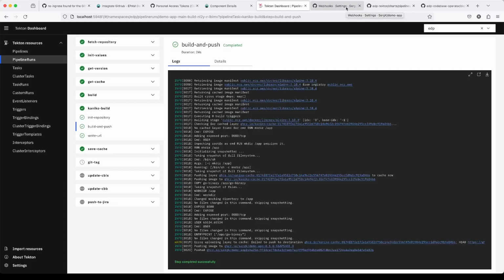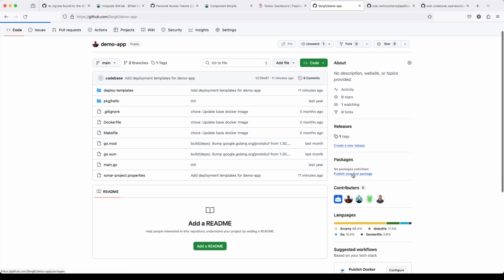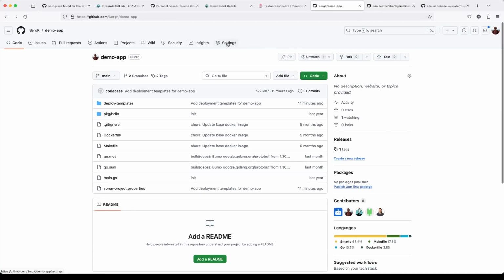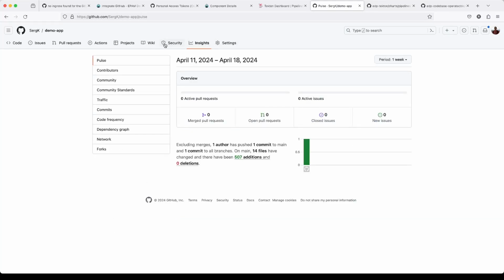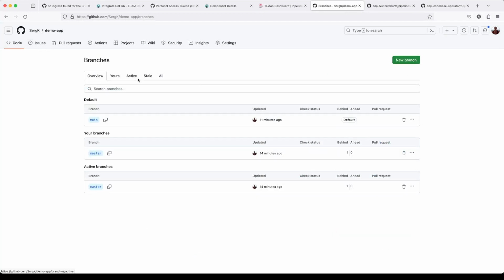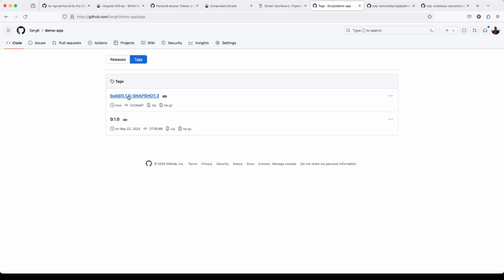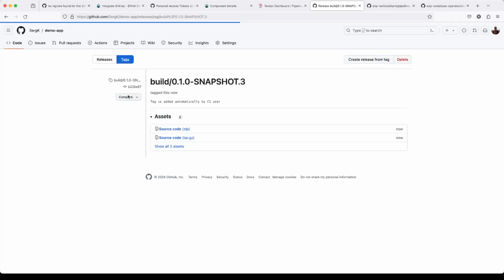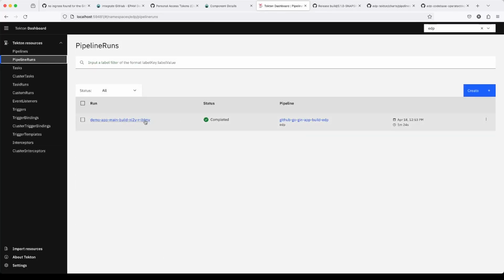Now let's return back to our repository. So this is our demo application. What we have here is settings, insights, security stuff. Let me check what we have. We can see that no new branches were created, but at least a new tag was just published. Yeah, because our pipeline is performing this for you, just ensuring that you're working with proper artifacts. So as you can see, the package was successfully pushed.